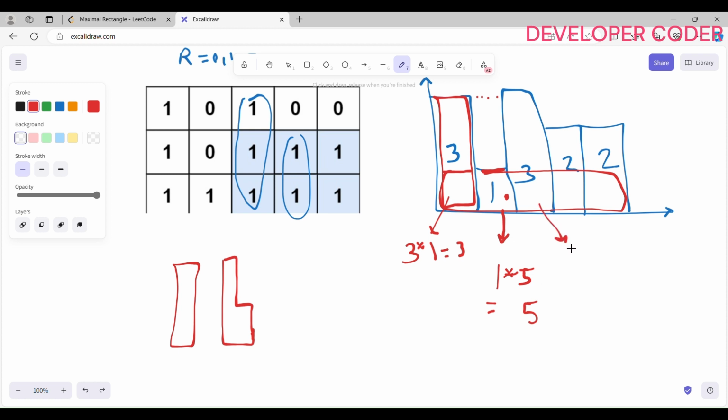For this particular building, my height is 3. And what is my width? Width is going to be 1 only, right? Because all the buildings surrounding this building on the left and right are smaller than our current building, so I don't need to add anything to my width. So my area is 3 only.